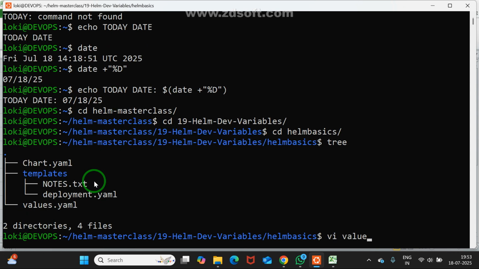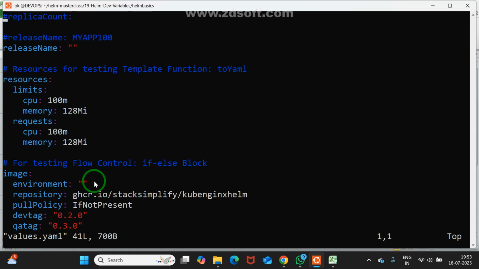For every chart, what I am telling you, you must check values.yml only. This is the first criteria, primary criteria. Good. Now check it here. Replica count, schema, release name. There they're taking. This one we have already seen. This one we have already seen.